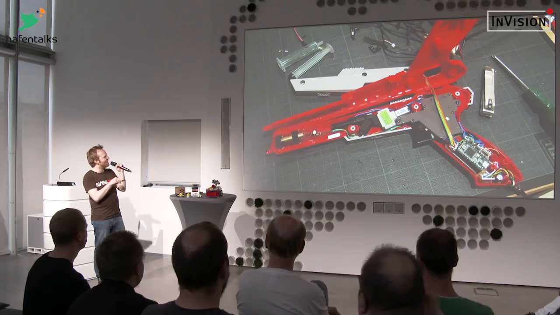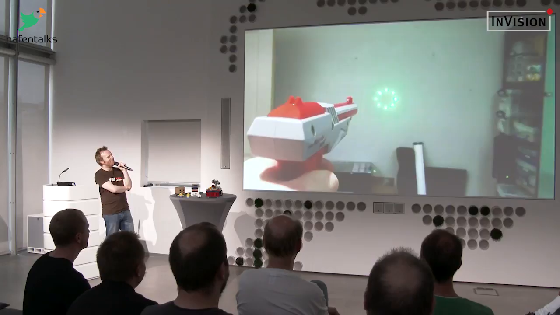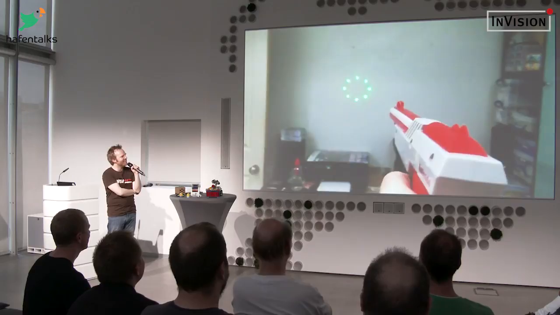So let's have a look how that looks. There you go. Now there's a bit of extra magic going on here, but you can just about see when the smoke gets going, you can see the laser beam coming out of the gun, right? That looks pretty cool.